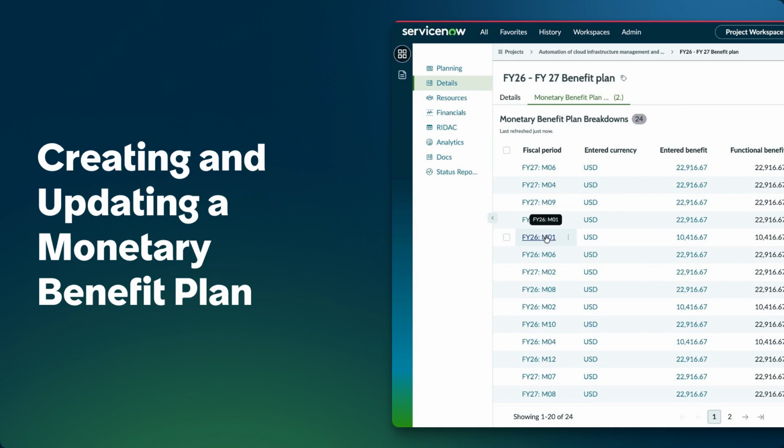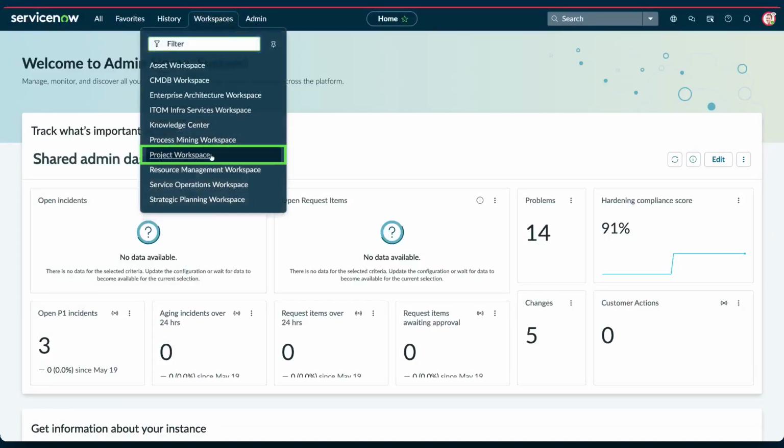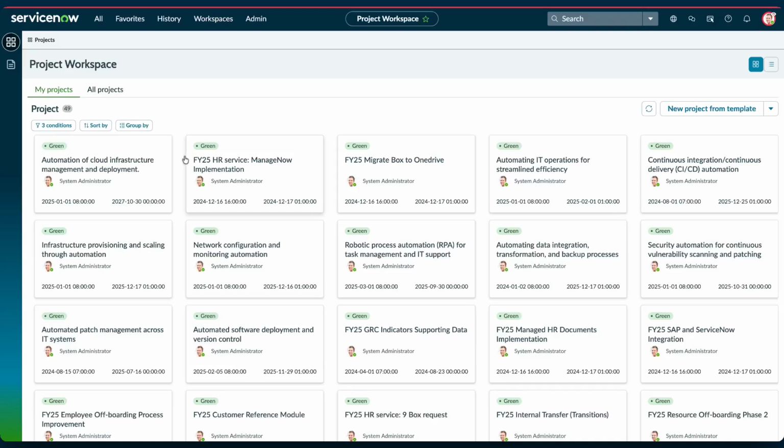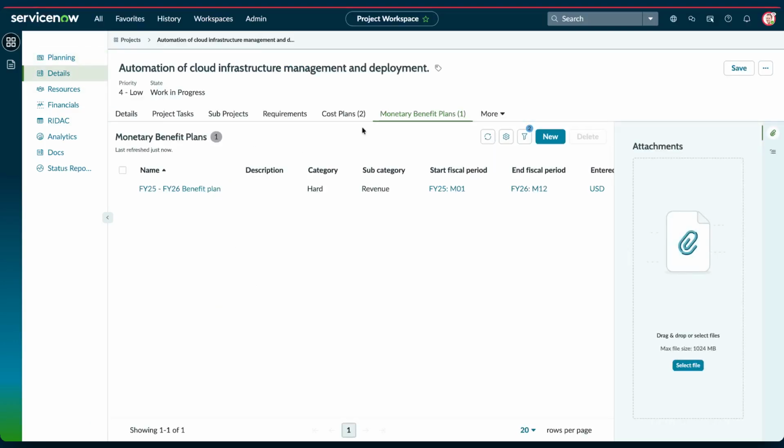Let's see how to create and update a monetary benefit plan. From the navigation bar, select Workspaces, and then select Project Workspace. In the Project Workspace, select a project. Select Details tab from the side menu. Navigate to the Monetary Benefit Plans tab.